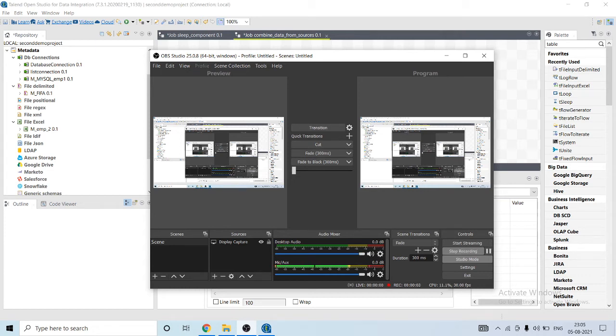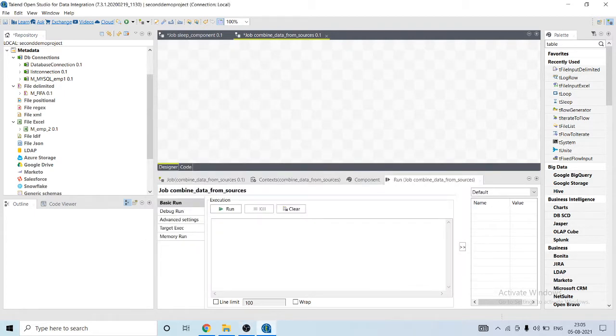Today I'm going to show how to combine data coming from different sources, it could be Excel, CSV or any other format, and combine it using the tUnite component. So let's begin. The component that is used to unite data from different components is tUnite.